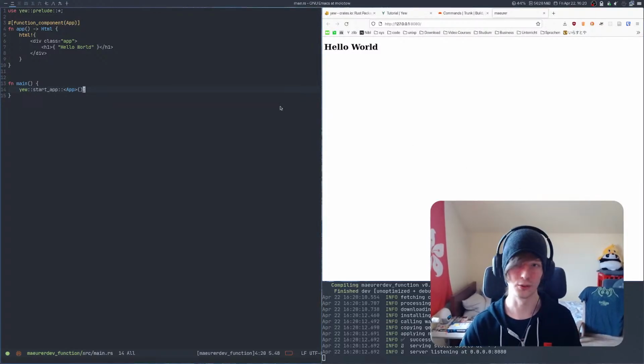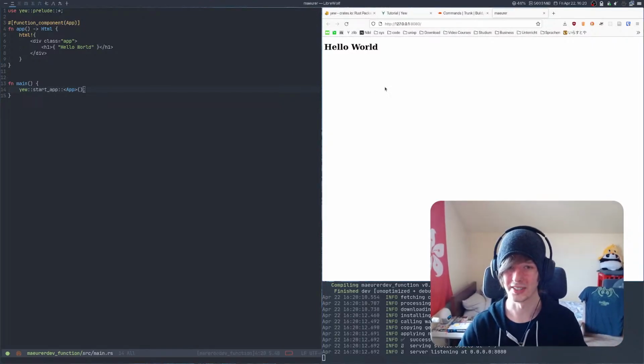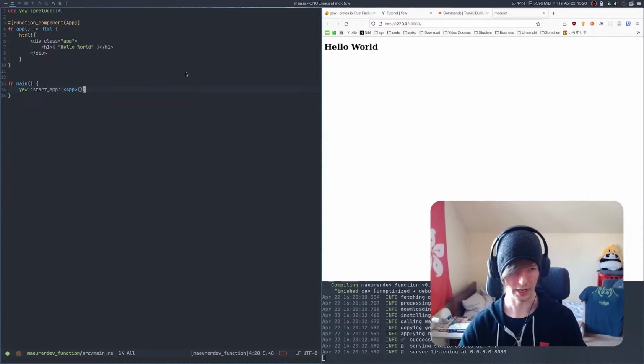Now we have to use some React hooks like state and just make it more interesting. We don't want just a website to have hello world. So what we are going to do, I have no clue.